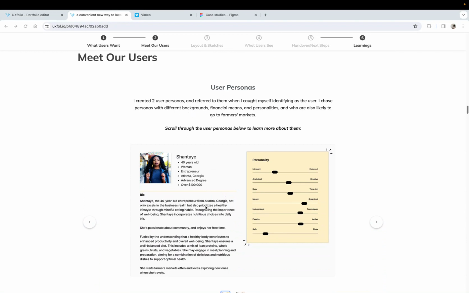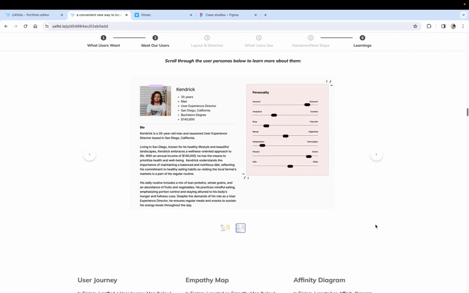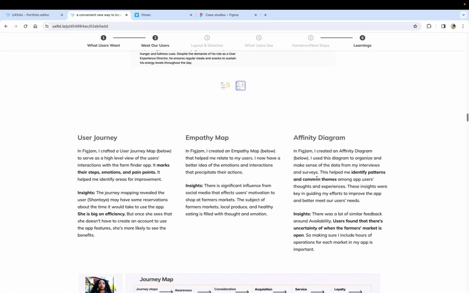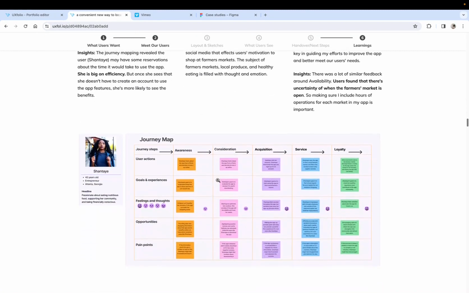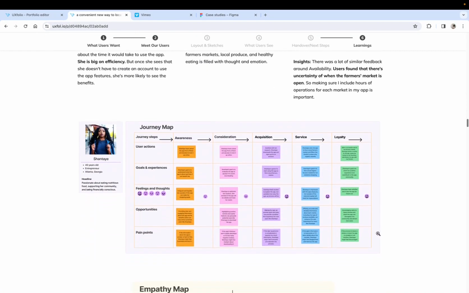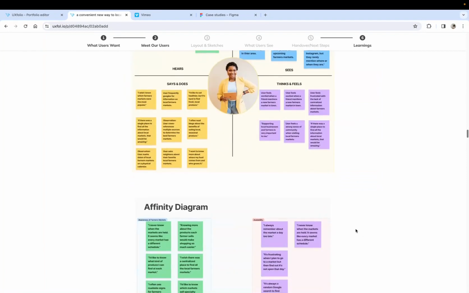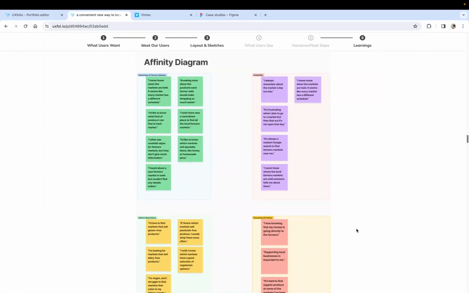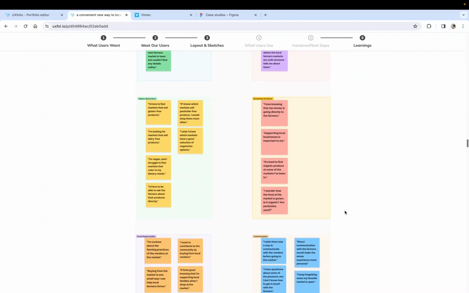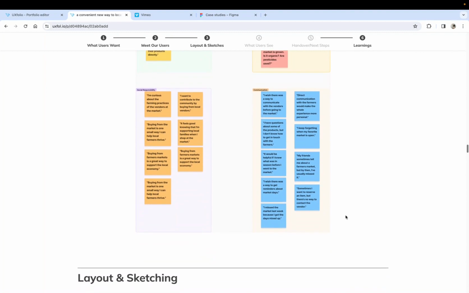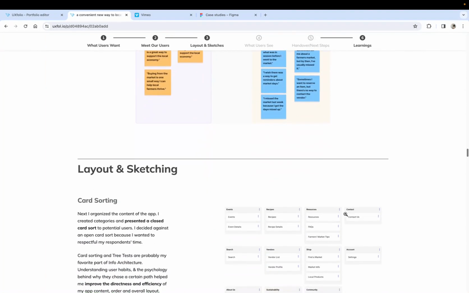So user personas, I created a couple of personas, and that led me into the journey map, empathy map, and the affinity diagram. So the journey map and the empathy map, very, very similar in that these are my users' thoughts and emotions surrounding farmers markets. And then the affinity diagram serves as sort of a hub where I can group these like items together and really sort of be a reference point, a quick reference point when I need to come back and understand my user.